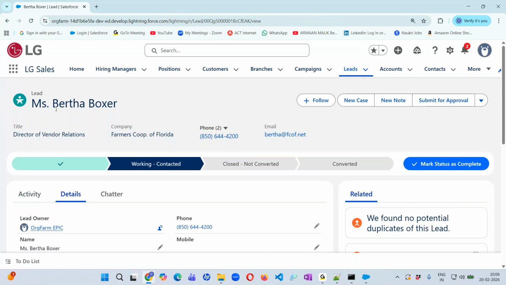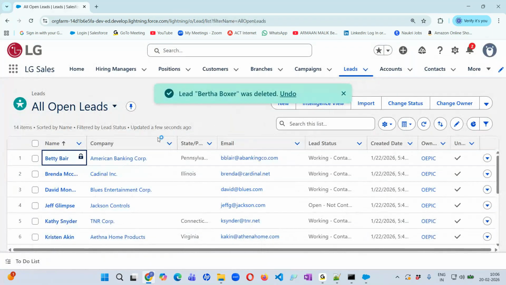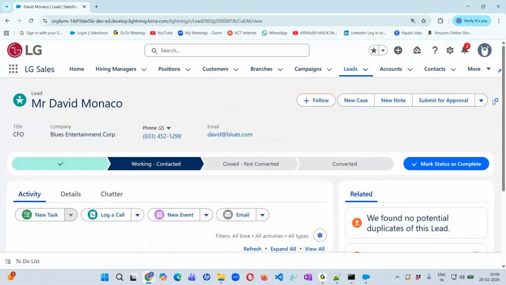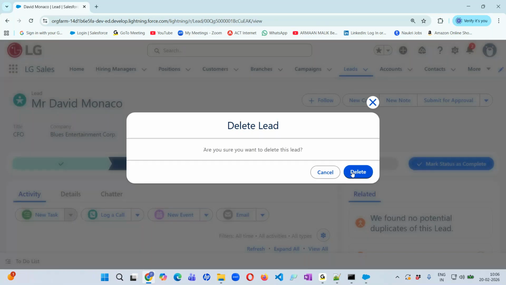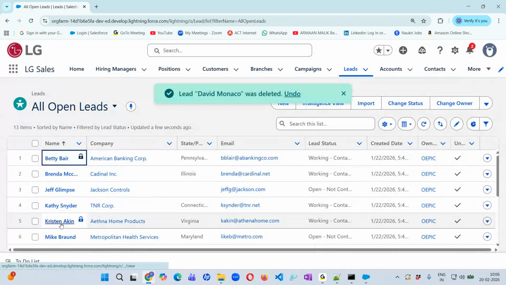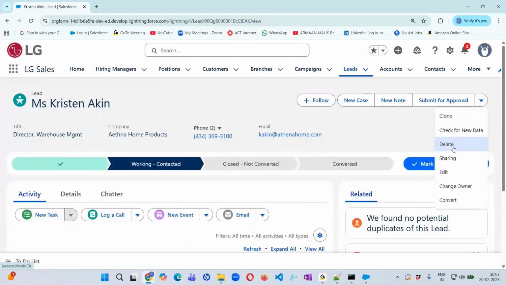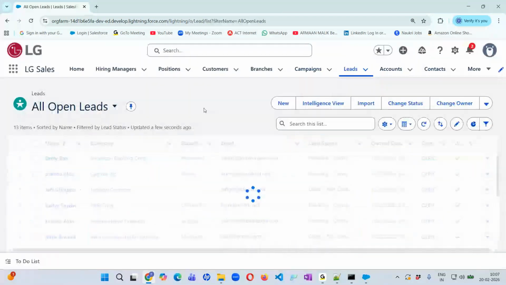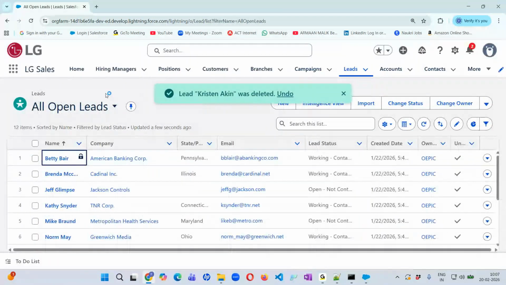I'm removing this record, Beta Boxer. Click on delete. So the record has been deleted. I'm opening the record David Monaco. I'm deleting this record. I'm opening Christian Akin. I'm deleting this record. These are the 3 records I have deleted.